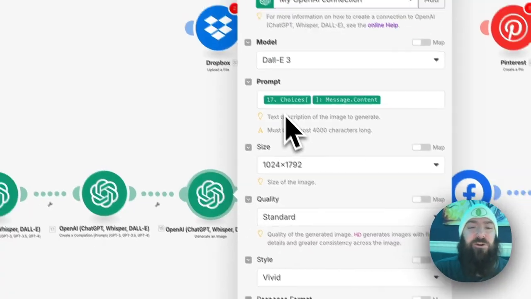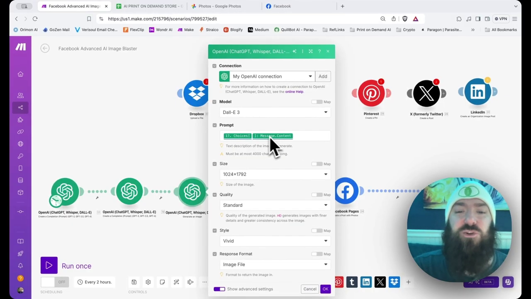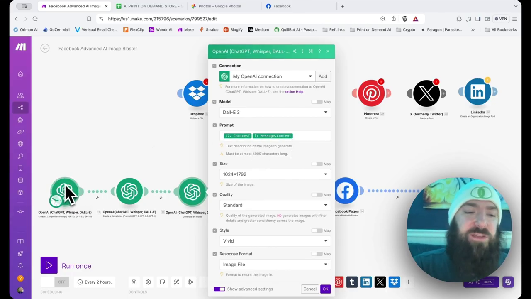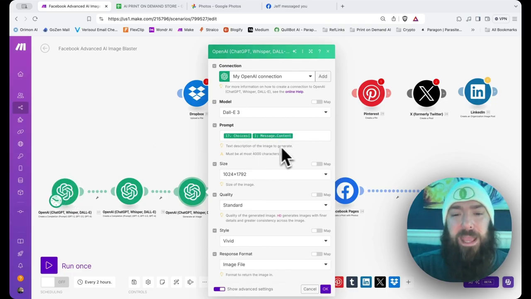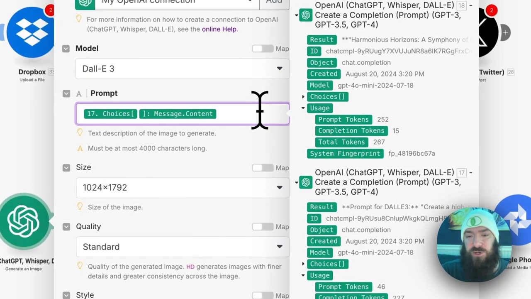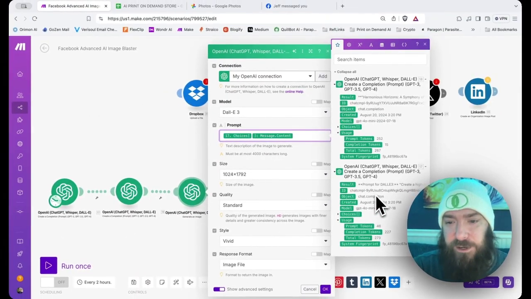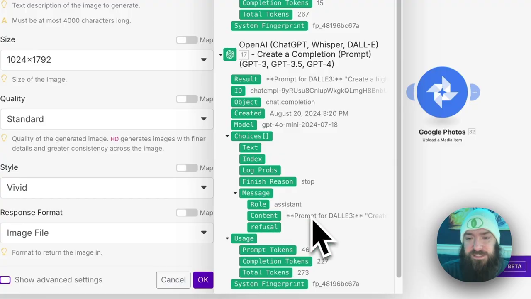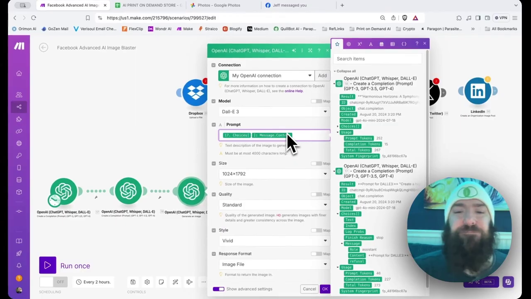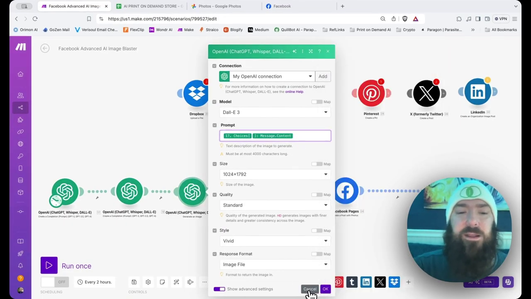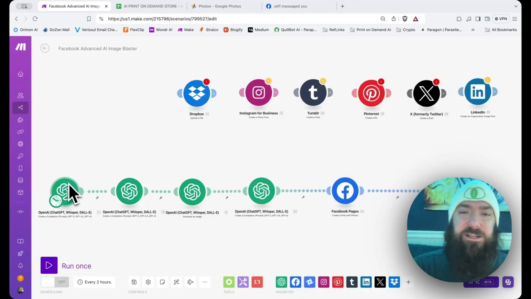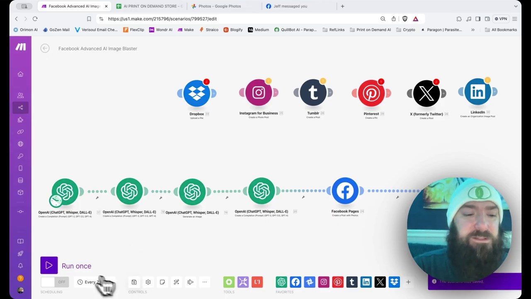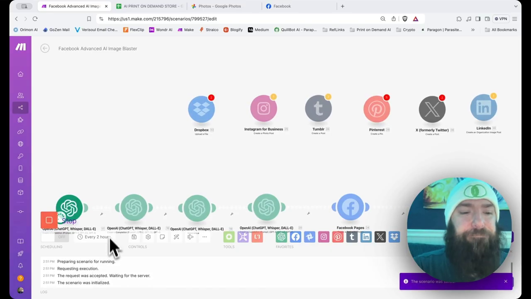The image generator module, instead of feeding the prompt in directly like we did in my first example, is mapping to the output of this module. And I've done that the same way. I've just made sure to select it, and then I come over here, choices, message, content, and it grabs the prompt. So let me run this real quick so you can see an example of returned output and how to view it. Save, run.